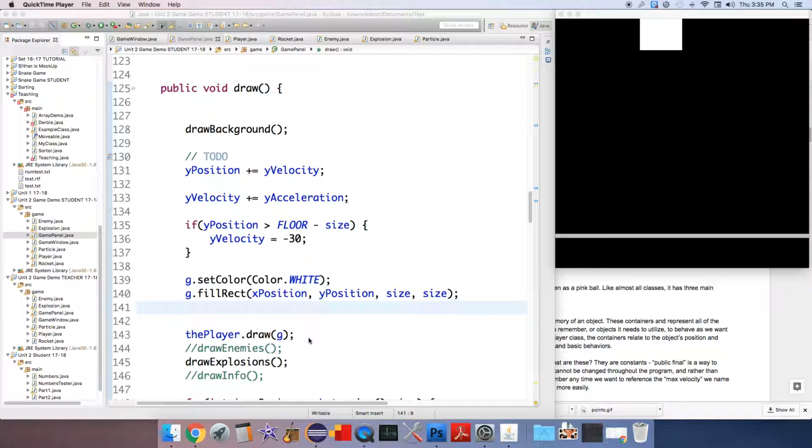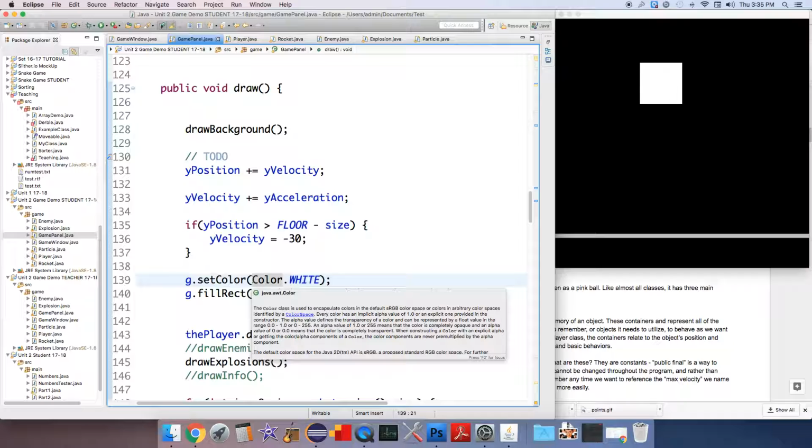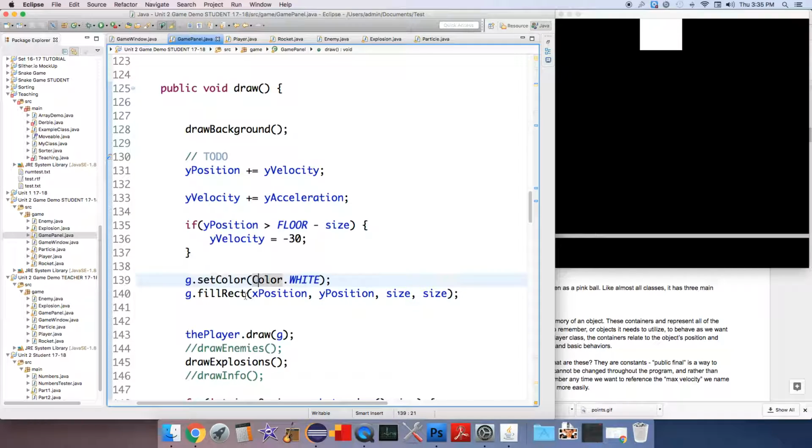Alright, I want to give you a little introduction to the color object. It's being used throughout the program, but you don't really know what it is. So, just a note here, this thing G is just like a really fast robot that knows how to draw on specific places. So we tell it to, hey, use the bucket of paint called white and then fill a rectangle at this position. So that's what it's doing over here.